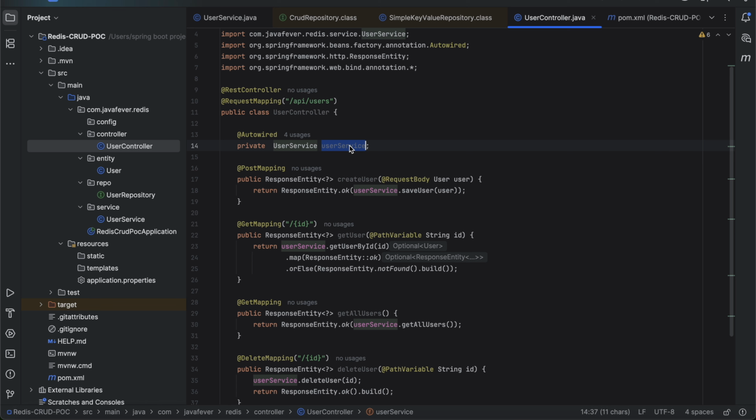So we are mapping, creating the object of user service, and we are calling the methods which are available in the service layer. Okay, so we are invoking the method which is available in the service. So in this way we can use Redis with a Spring Boot project. Okay, so we have already done all these things. So let's check whether it is working or not. We'll check with Postman.